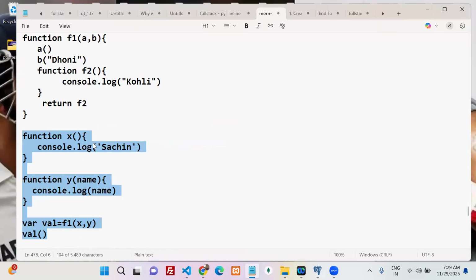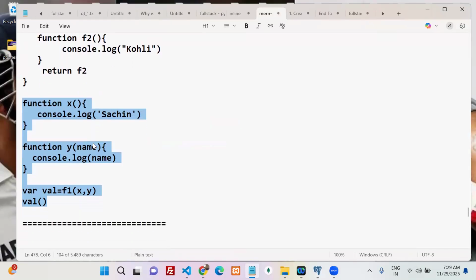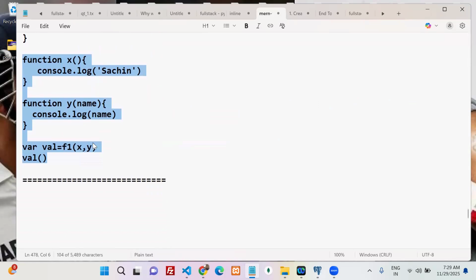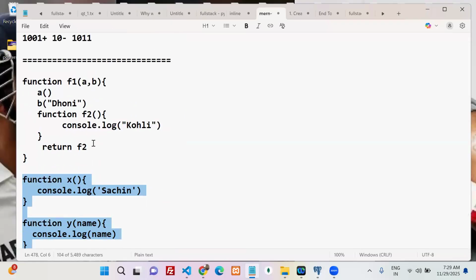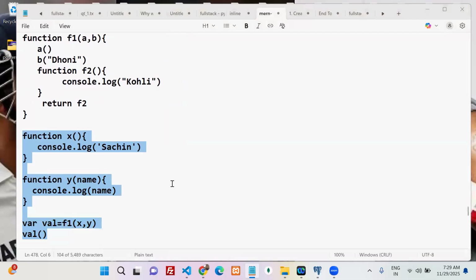So we covered functions, right? Functions with arguments, functions without arguments. Okay, what is a callback and what is a higher order function? These things we covered or not?